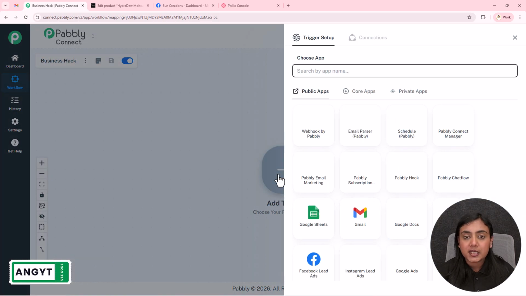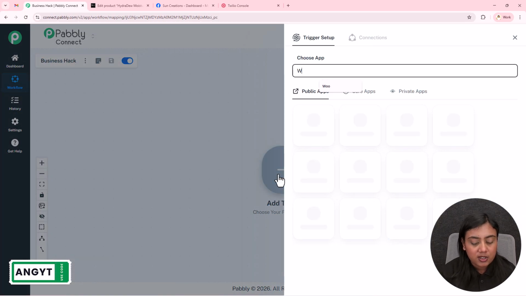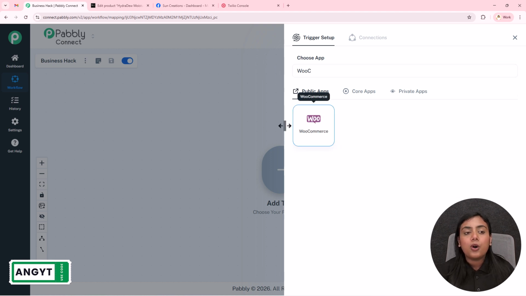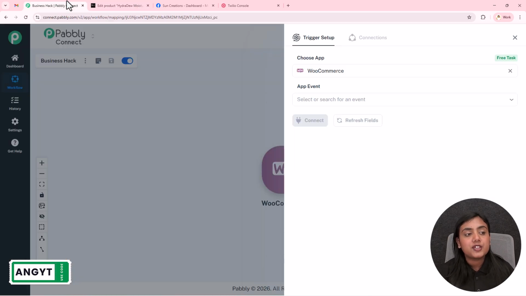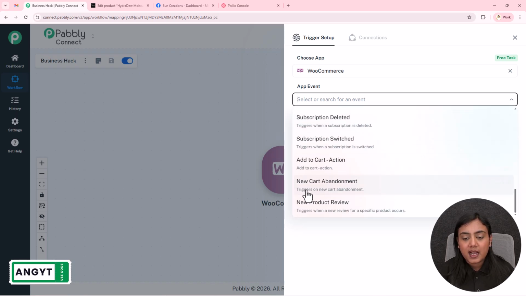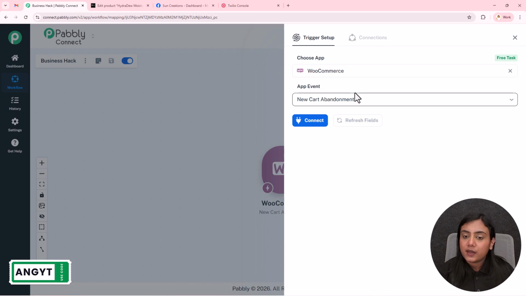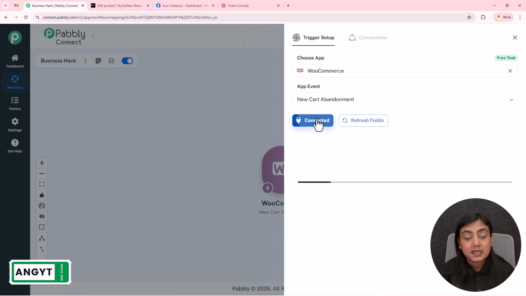I will set up my trigger, in which for my trigger application, I will select over here WooCommerce. I use WooCommerce as an e-commerce platform in my business, and I want that as soon as any of the customers abandons the cart on my WooCommerce, automatically my trigger should capture the response of that. That is why for the event I will select new cart abandonment. We have given you this trigger, you just have to create the setup now. For that, click on this connect button.